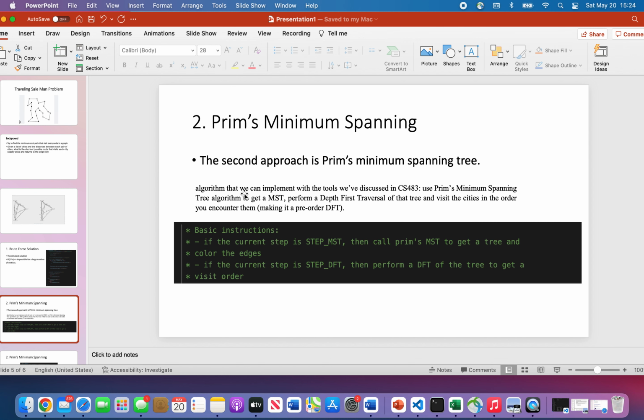To counter that problem, the second approach is Prim's minimum spanning tree. We use Prim's algorithm to get the minimum spanning tree, and then we perform a depth first traversal of that tree to visit the cities in the order we encounter them. Here we use the pre-order depth first search. With the second approach, we can deal with a large number of cities or vertices.